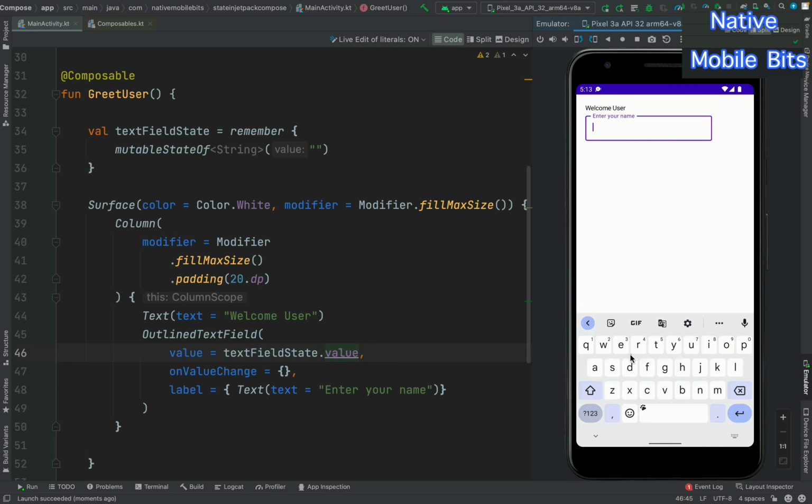If we try to type something, it is still not updating because now it is taking the value from our state, which is having the empty value. That's why it is setting up the empty value every time. Now we need to handle this in on value change.